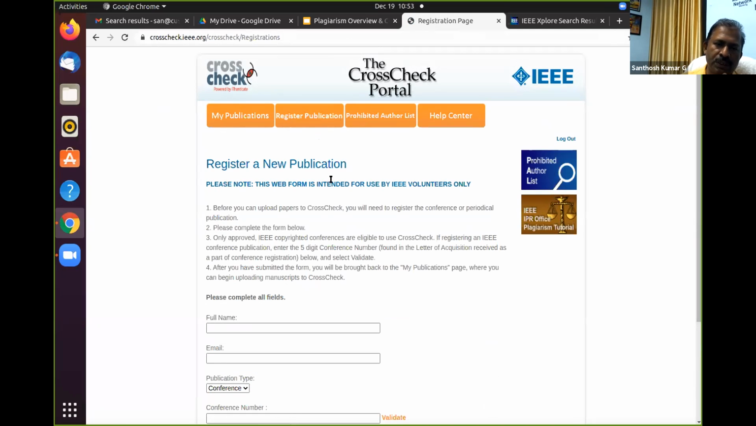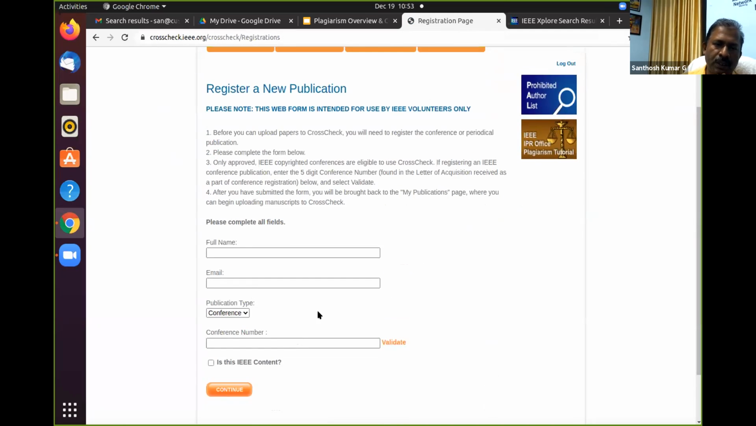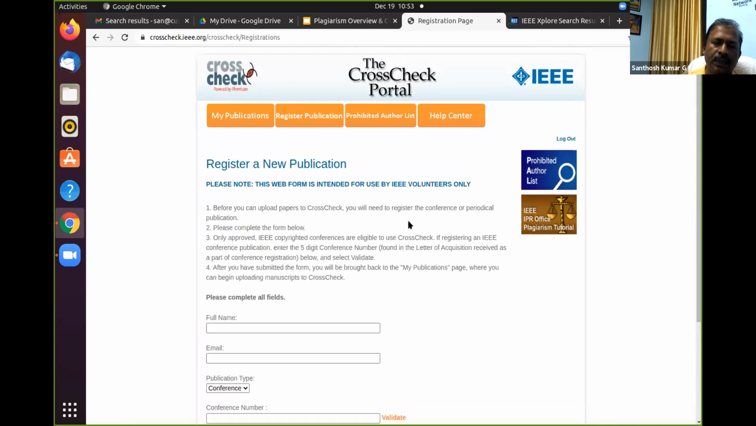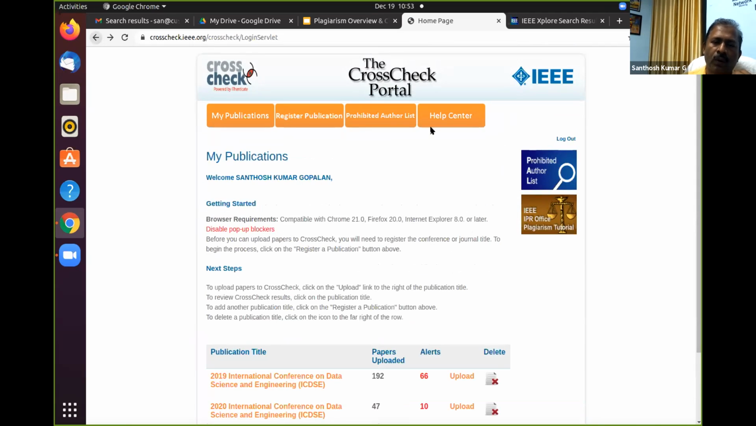So this is a new register, a new publication. You can write your name and conference number. The conference is basically already accepted by IEEE, and one conference number might be given to you. That number must be given here, and you can submit that, and immediately the IPR office will be contacting you with credentials and all, so that you can log into the site.